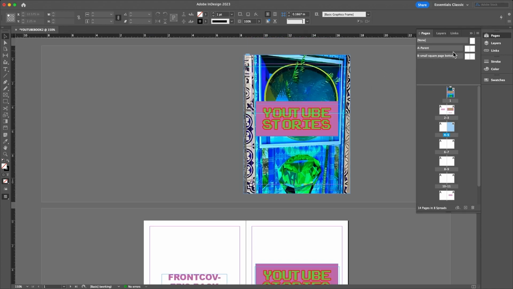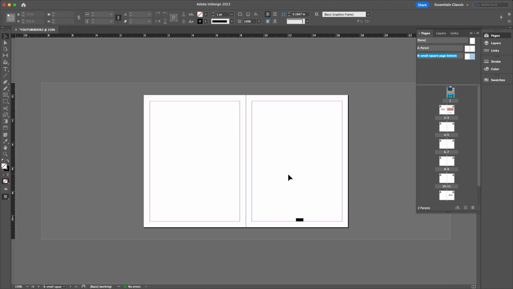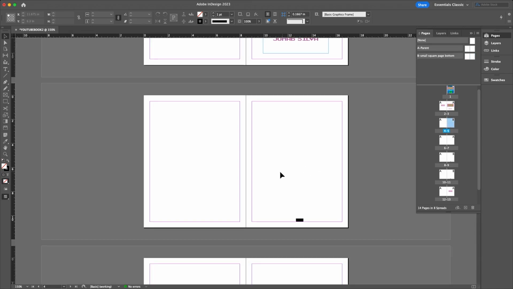So the design's here, and if I want to apply the design to the page, I can just come here, hold it, and drag it to the page that I want. So you can see I'm putting it on page 5. I want to put it on page 9. I want to put it on page 11. So if I go to page 5, you can see it's there.